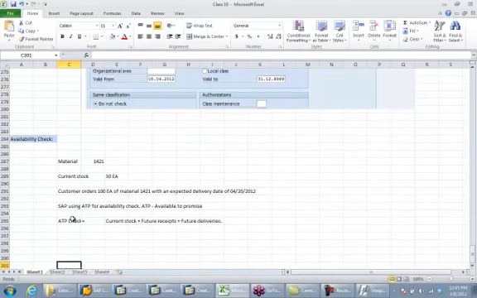Okay, so the way the system does an ATP check is it takes the current stock into account. So even though I'm entering a sales order today, the system is going to take into account future receipts. Even though I have a stock of 50 eaches today, the customer is ordering 100 eaches. So if I have a delivery of 50 more eaches tomorrow, the system is going to take that also into account. It doesn't just go by the current stock. It goes by the future receipts, and it also goes by the future outward movement, meaning any future deliveries also.